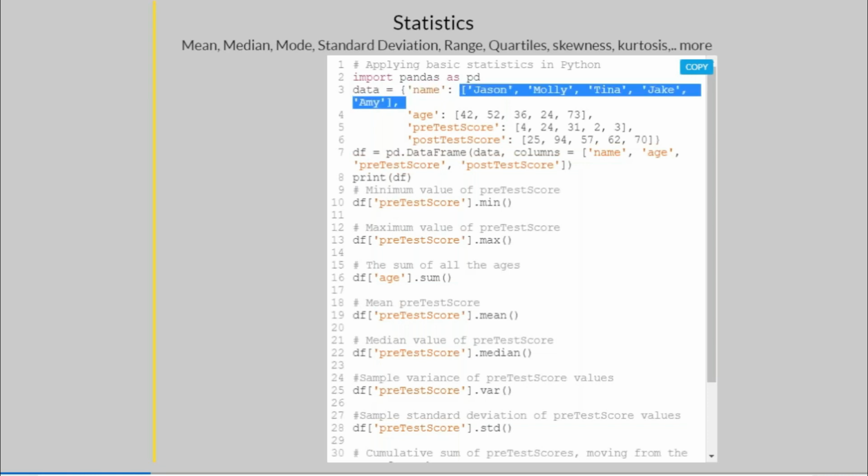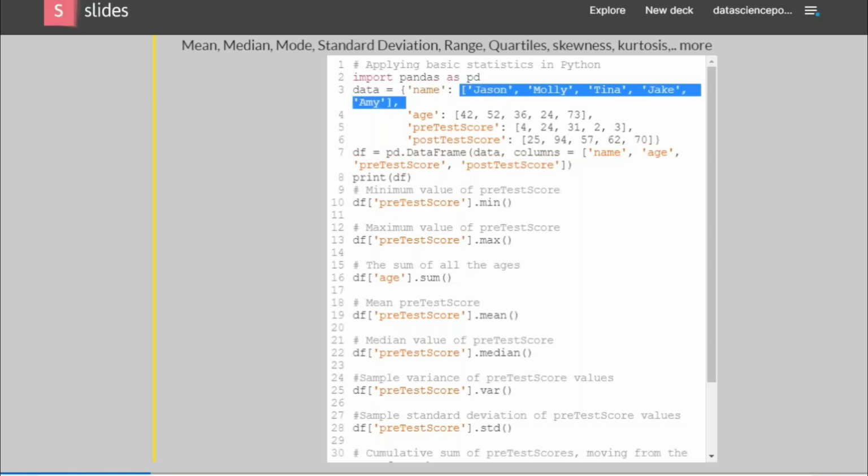Sir, please zoom the page, sir. I am unable to... You are not able to see the screen? Yes, sir. Sir, zoom it, sir.